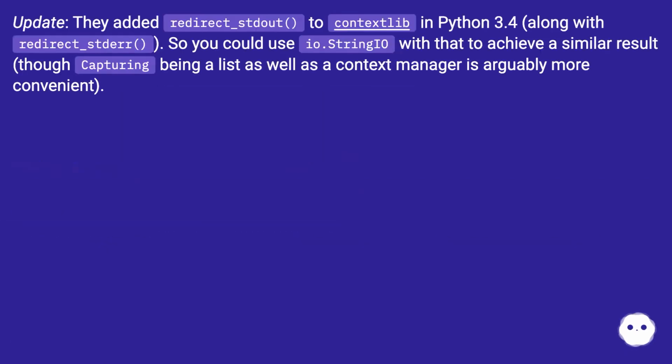Update. They added redirect_stdout to contextlib in Python 3.4, along with redirect_stderr. So you could use io.StringIO with that to achieve a similar result, though capturing being a list as well as a context manager is arguably more convenient.